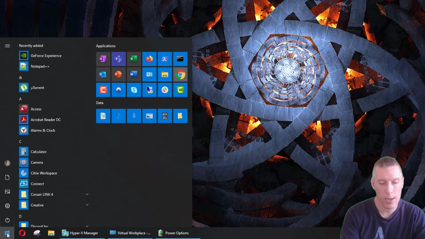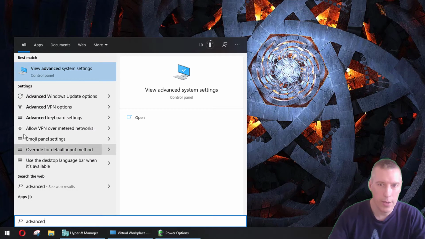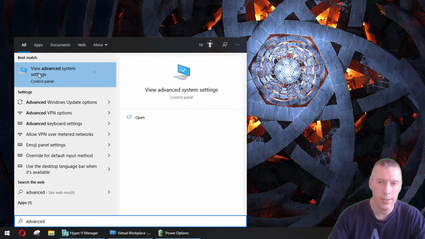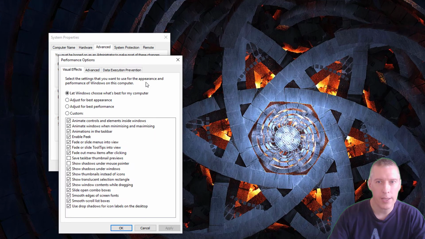If you type into the start menu, search advanced, it will come up with view advanced system settings. If you click on that, there's this little box here that says performance. If you click on settings there, you get the option to adjust for best appearance or adjust for best performance. If you want the best performance, then click on adjust for best performance.